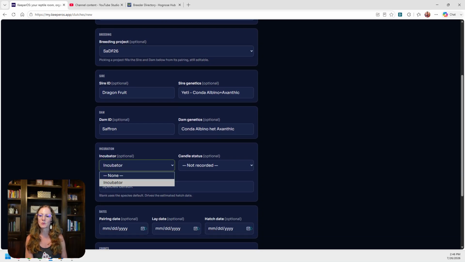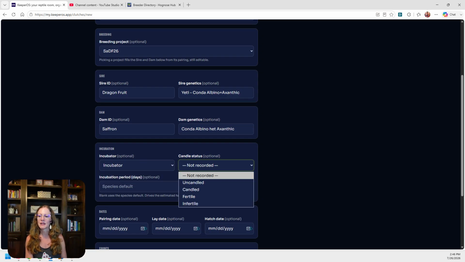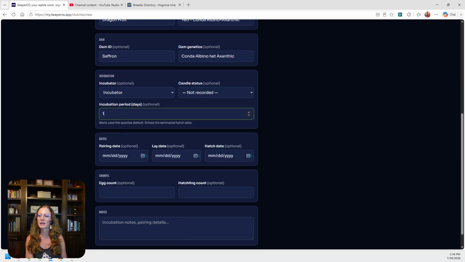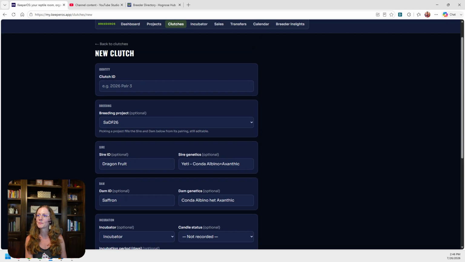You're able to select which incubator they're located in. If you have one, you can just name it whatever you want to, but you can have multiple. You're also able to track your candle status if that's something you want to do. That's optional. And you can also override the incubation period. You can put in any sorts of dates that you have, the eggs that were laid, the actual number of hatchlings that were hatched, and any other notes that you have.